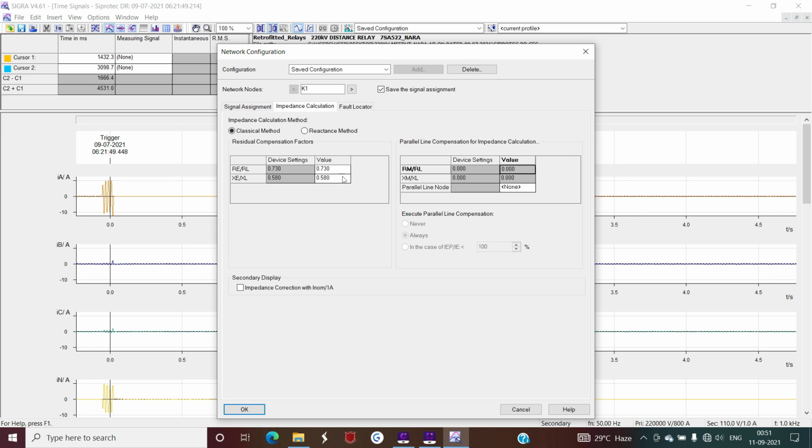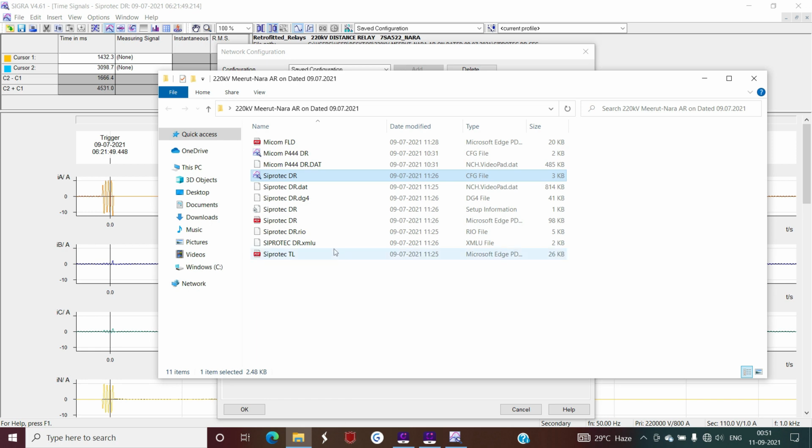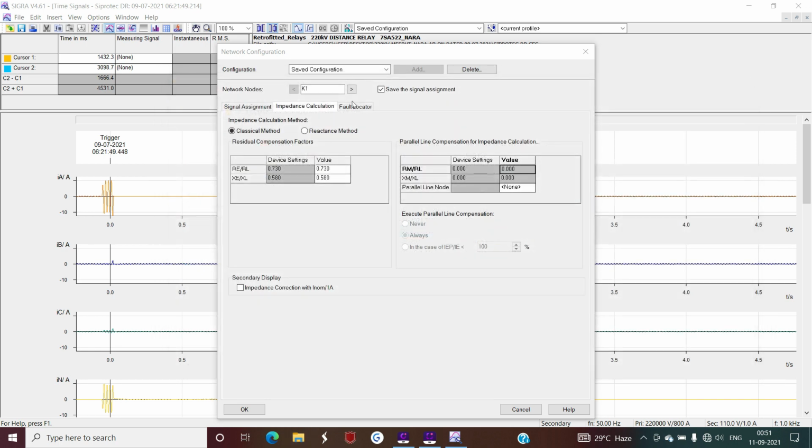Then inside the impedance calculation also, this value of RE by RL and XE by XL you don't have to enter manually, because this will directly take this value from the .rio file, which I have already explained in our last session. Next thing which comes here is the fault locator.